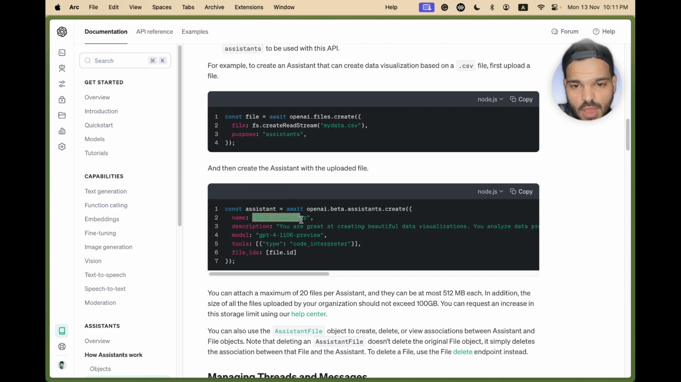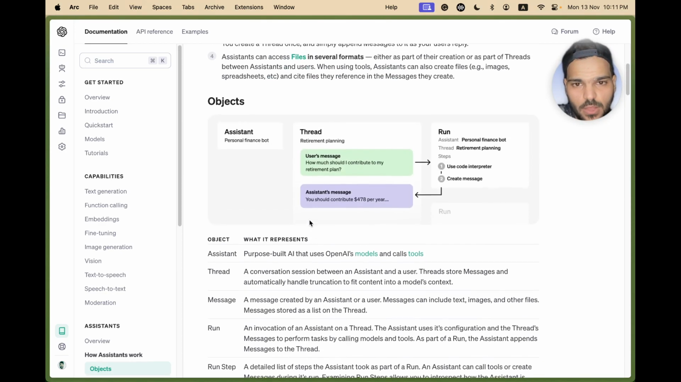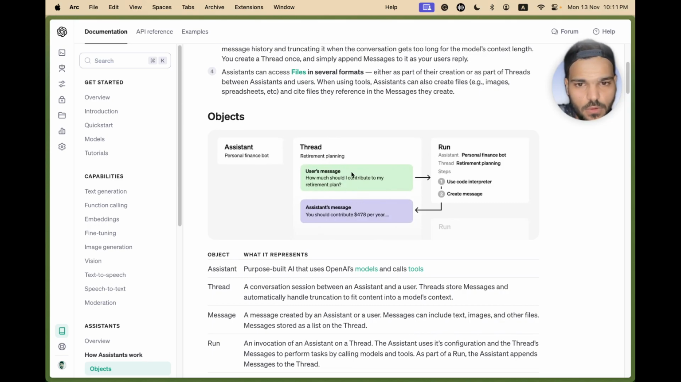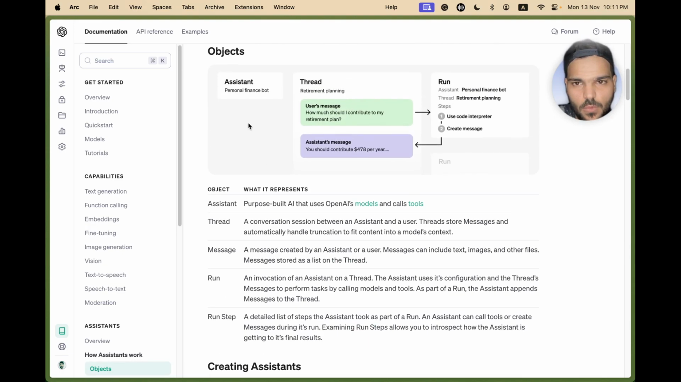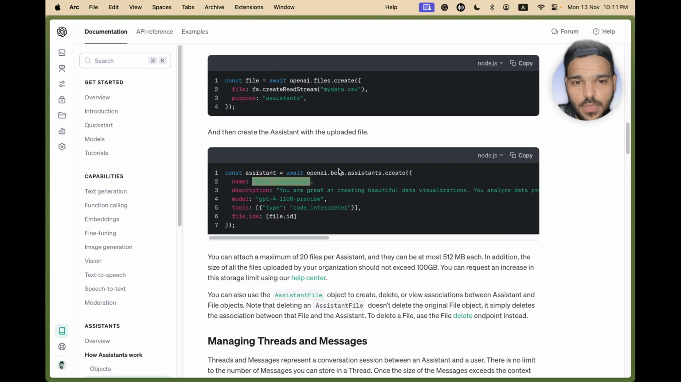Description. So we have a name for the assistant. If we go back to the diagram here, or the flow, we can see that the assistant actually has a name. The name here was personal finance bot, and the thread name was retirement planning. Let's see how threads are being created.